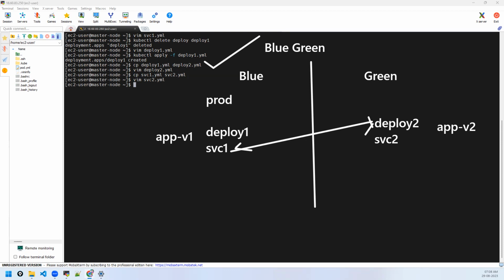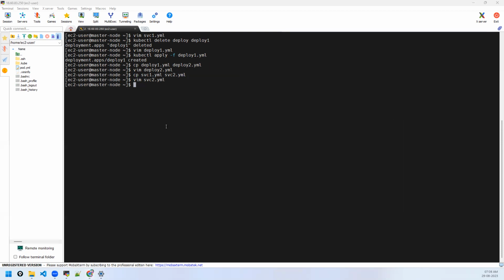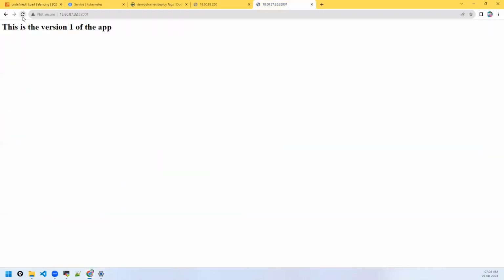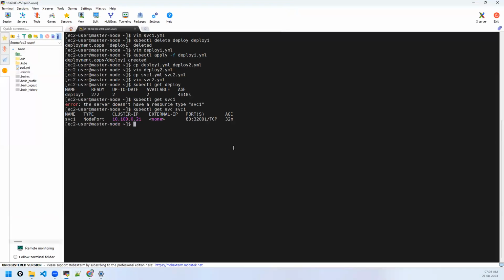So let us see how to apply it. First, we are having one deployment. Get deploy. And one service. This got attached to this. Okay, get type and the name. Okay, fine. So here I should see the first service. Good. Now let's create another deployment. kubectl apply -f deploy2.yml. Also, let's create service2.yml.